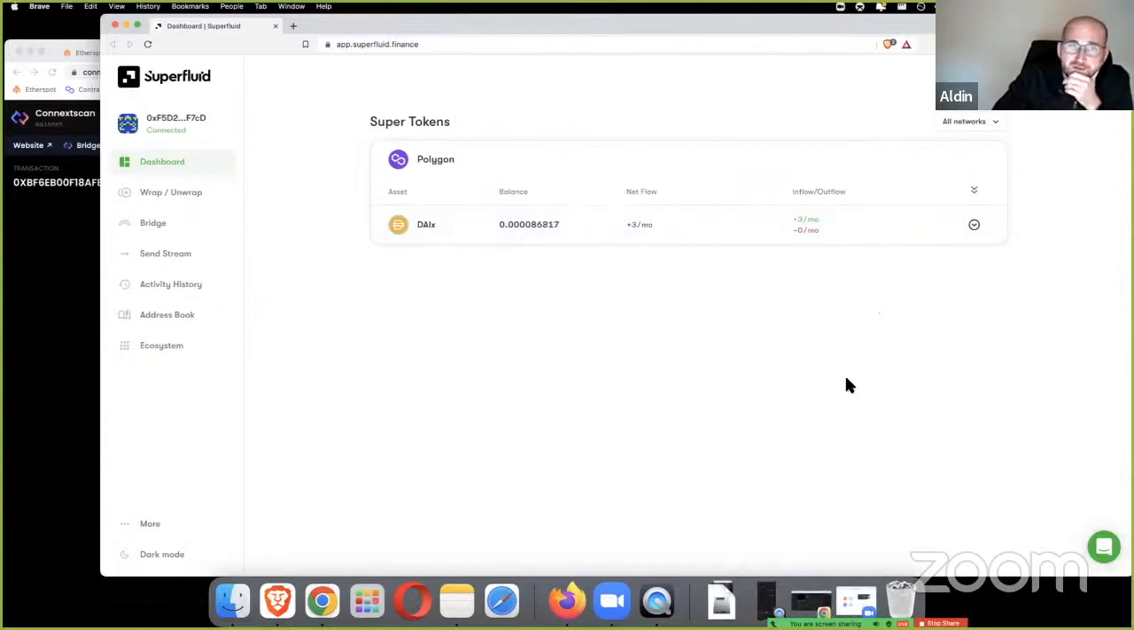If it was received on a smart contract-based wallet, we could actually use meta transactions, unwrap this super token, and immediately pay for the gas transaction where the user is sending it. The user doesn't necessarily need to have this execution. But yeah, this is cross-chain streaming.